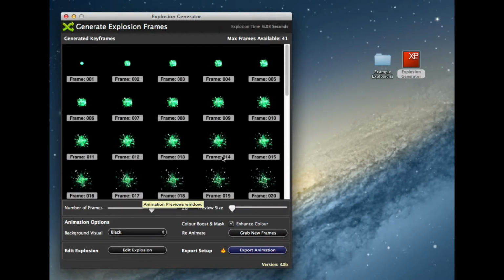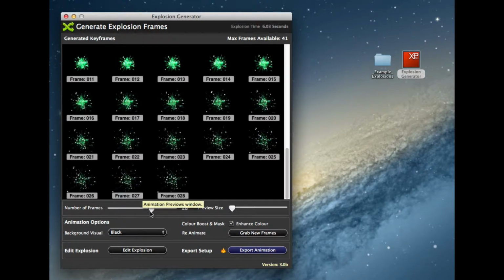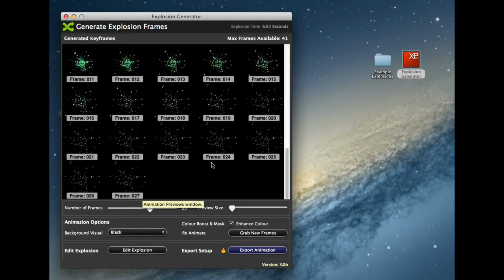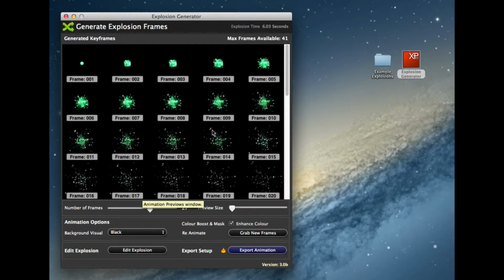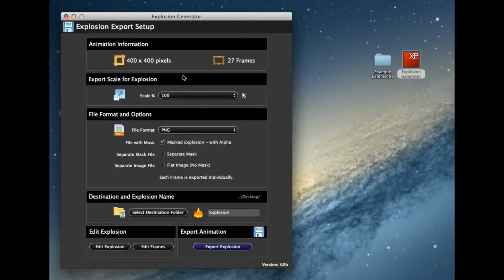Obviously in your game you can play it back quicker, and that's not a problem at all. So it's up to yourselves how many frames you want to grab, and the tool will work with you grabbing them. So okay, we're going to work with these 27 frames now. Let's export this out.